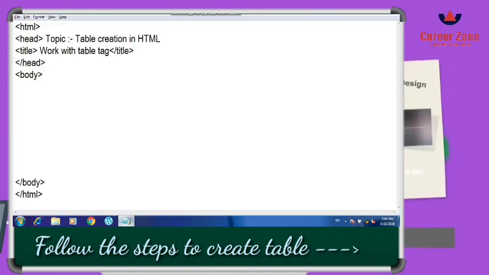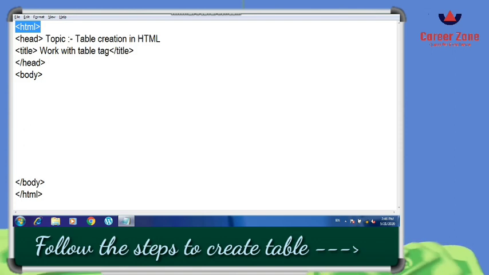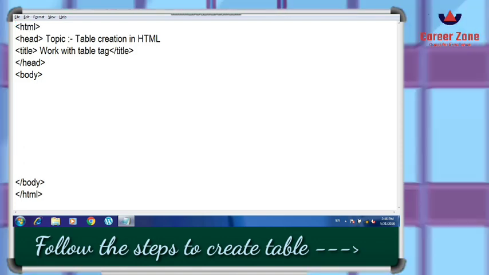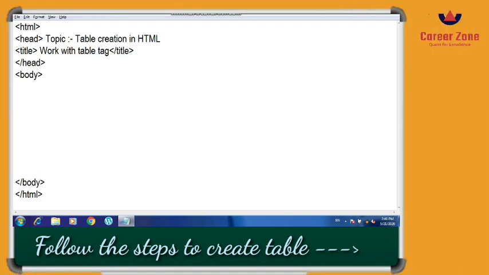I am going to open the notepad now. I have already written here the HTML head. In the head I have written the topic, table creation in HTML, and then I have written the title tag, the content which will come on the title bar of the web page. And then I have closed title and head, and I have written the body tag. So let us begin with creating the table.